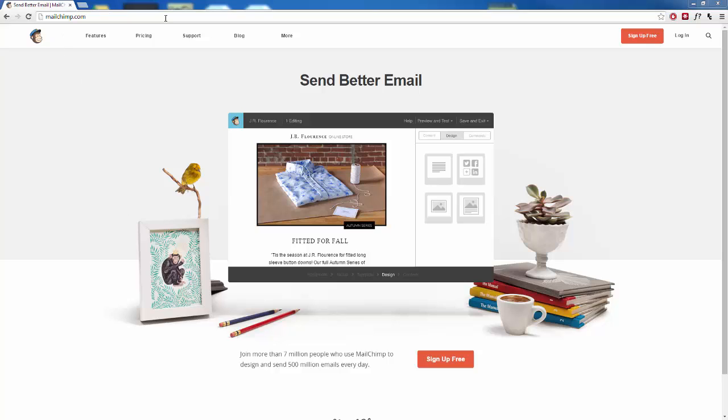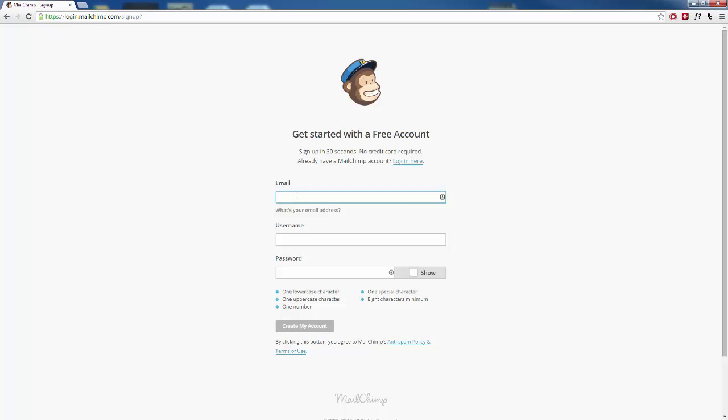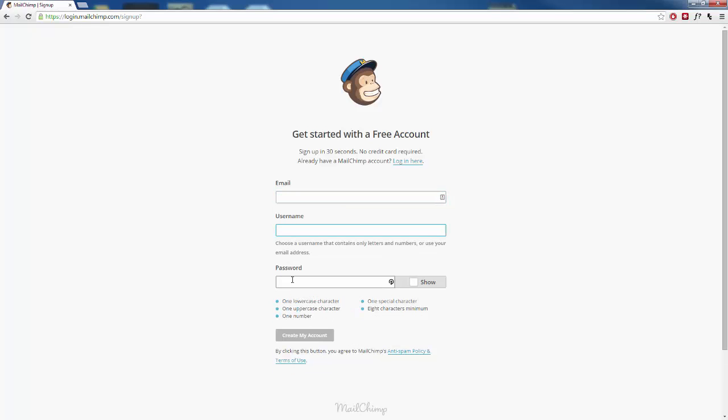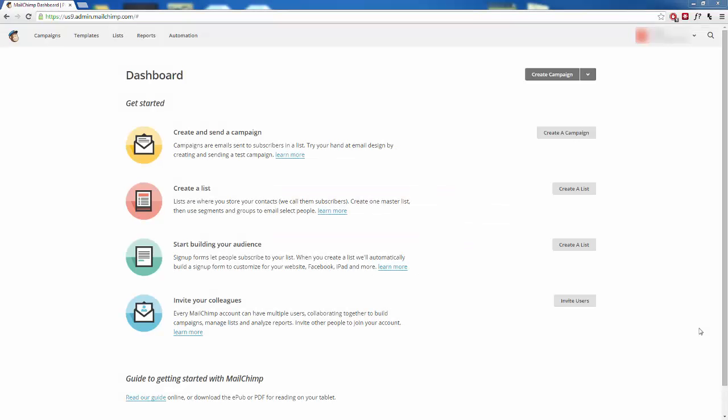So I am on mailchimp.com. I am going to click on sign up for free here. And they require our email, a username, and a password. So I'm going to go ahead and fill that out real quick and then click on create my account. All right, and once we get logged in, you're going to see a dashboard that looks pretty similar to this right here. And basically it's trying to help you get started with your campaigns and your list.